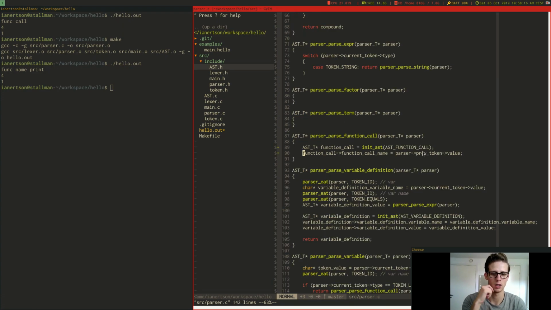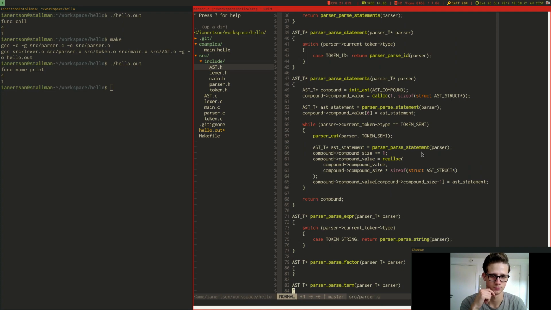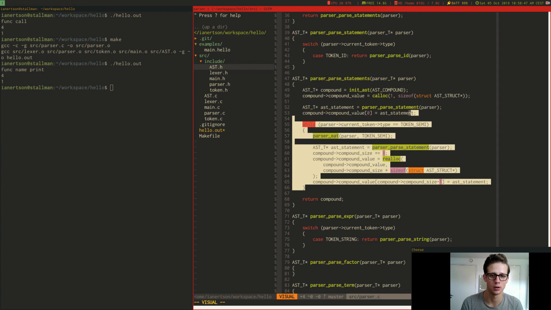So what we can do is we're going to copy the thing we did in the parse statements, because we're doing a similar thing here. While we have a token semi, we keep parsing statements and we add them to a list. And that's the same sort of idea that we're going to do for the function call arguments as well. But instead of using a semi, we're going to use a comma. So I'm just going to copy this.